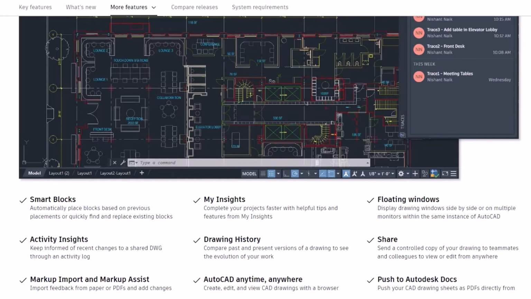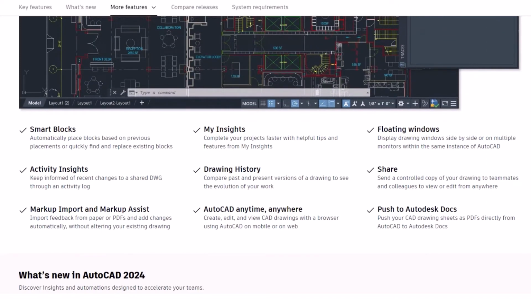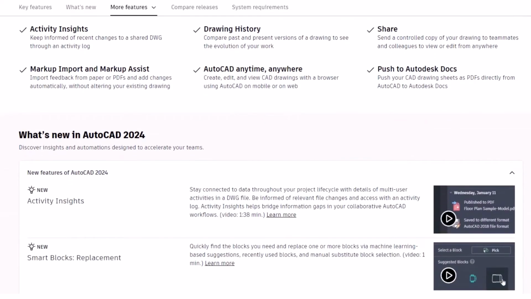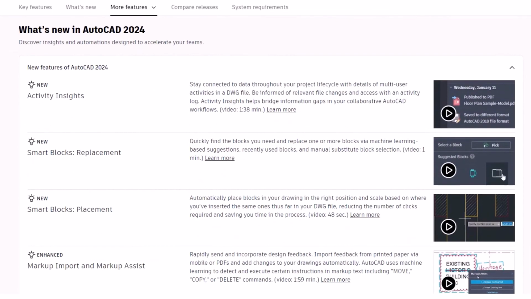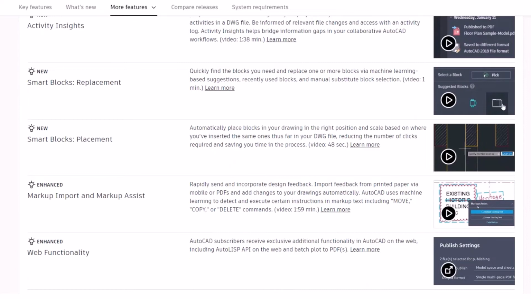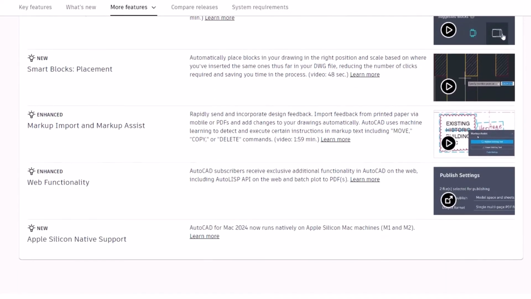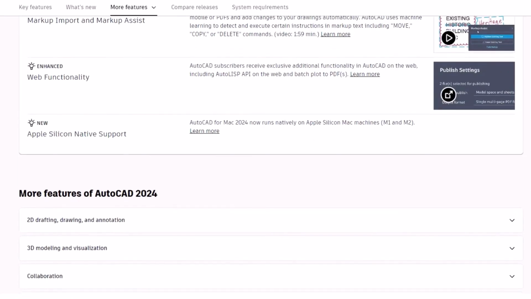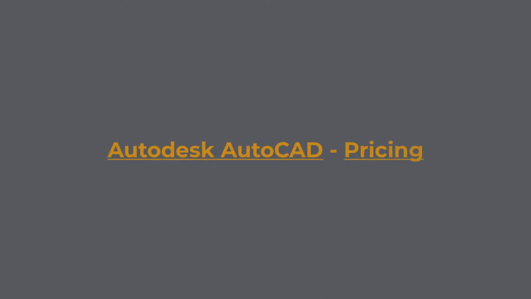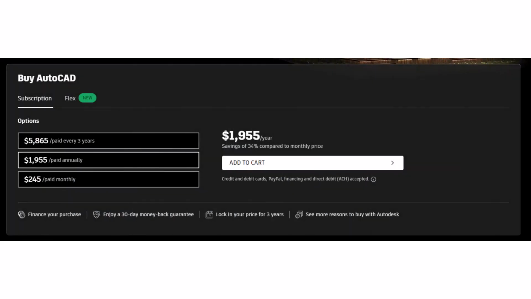Features. From Autodesk AutoCAD official website. 2D drafting, drawing, and annotation, 3D modeling and visualization, smart blocks, my insights, floating windows, activity insights, drawing history, share, markup import and markup assist, push to Autodesk docs. Pricing. You can purchase monthly, yearly, or 3-year licenses.